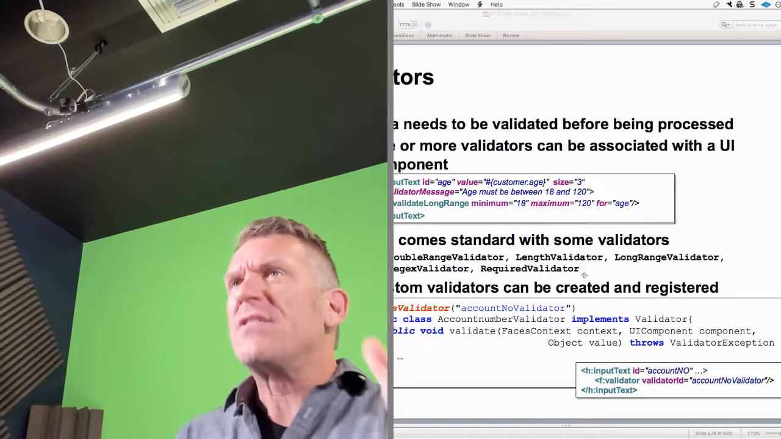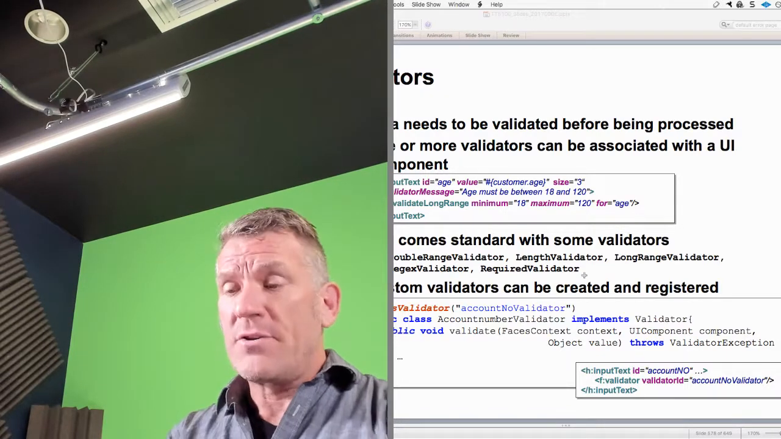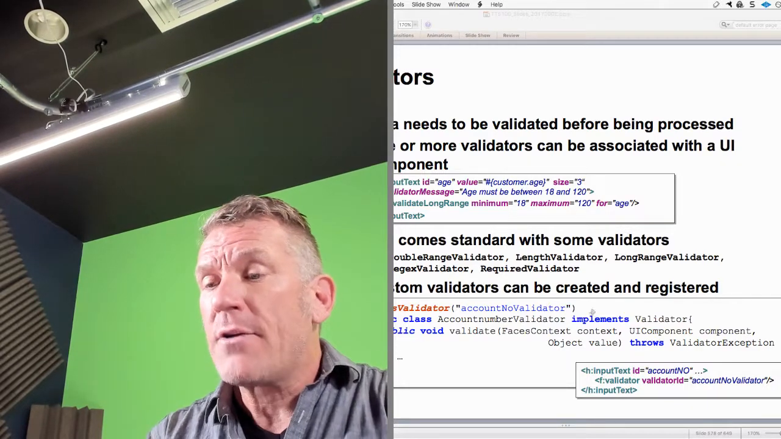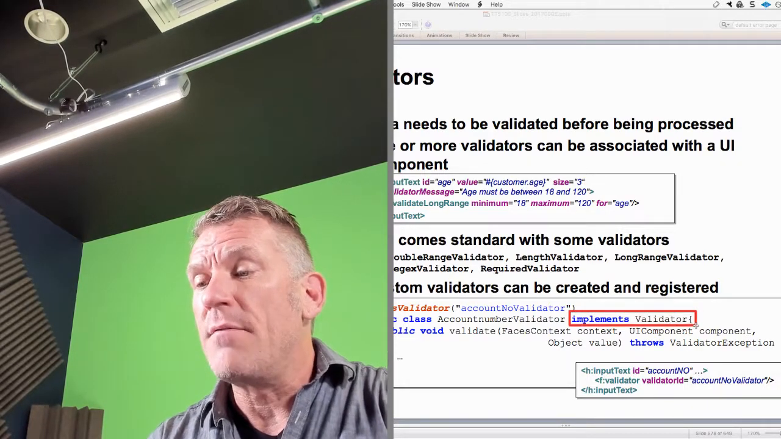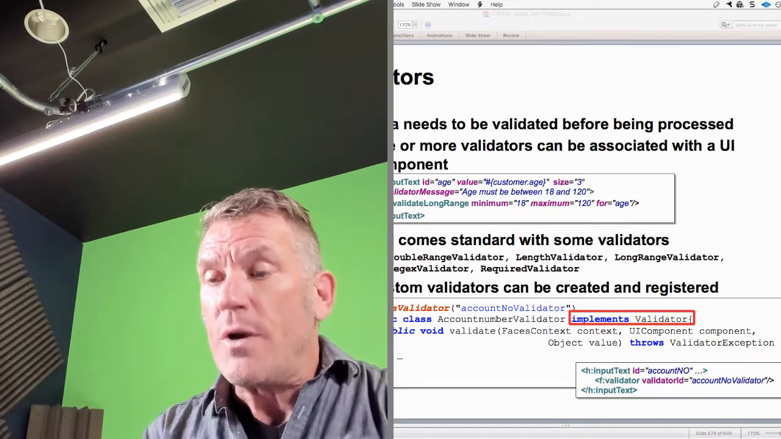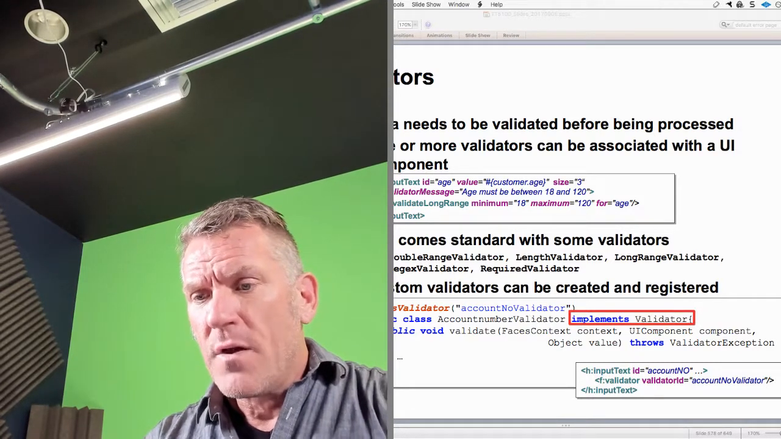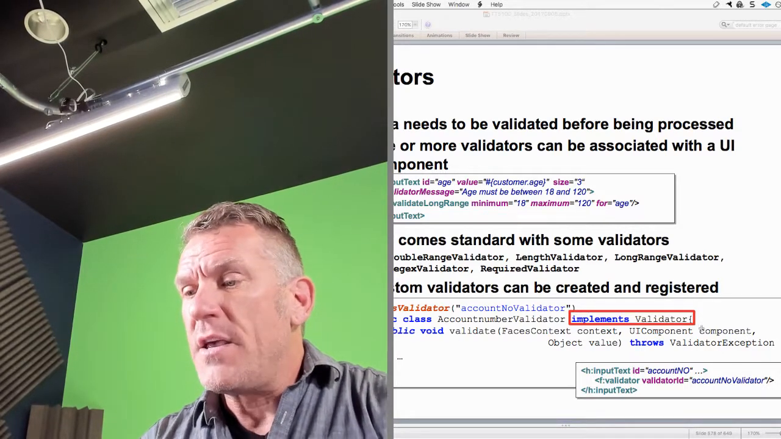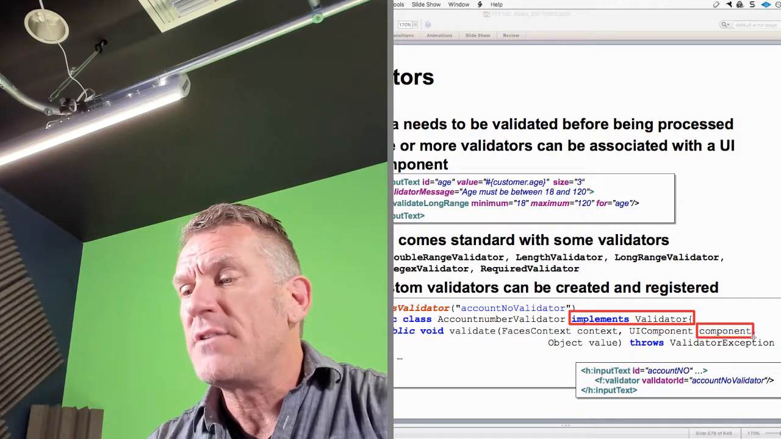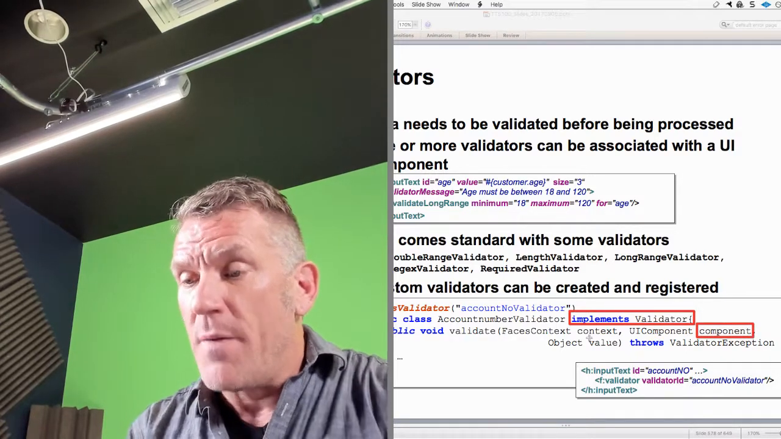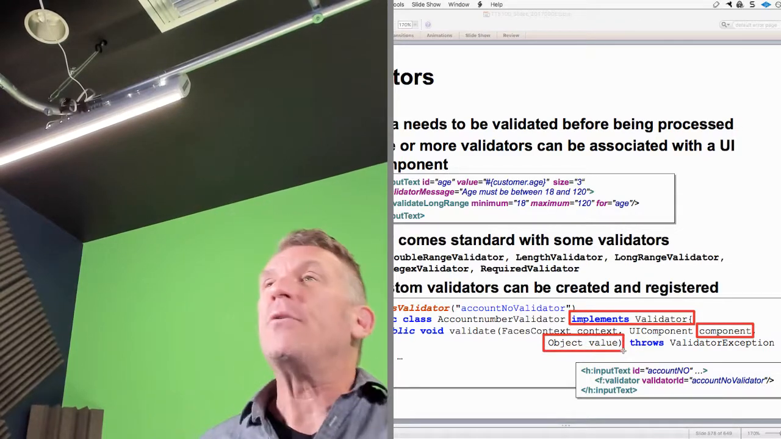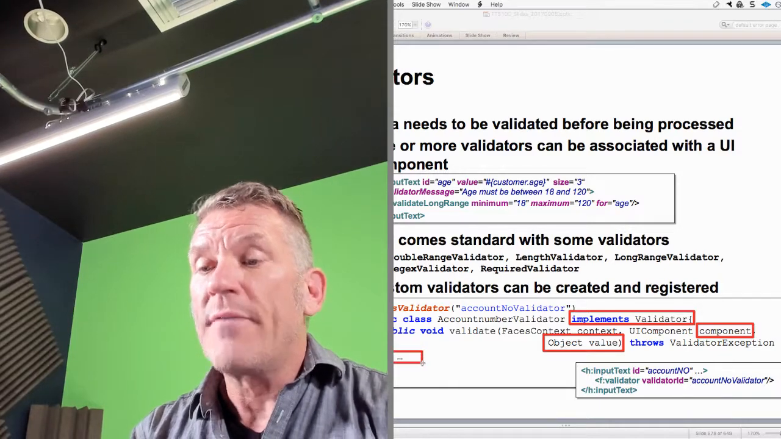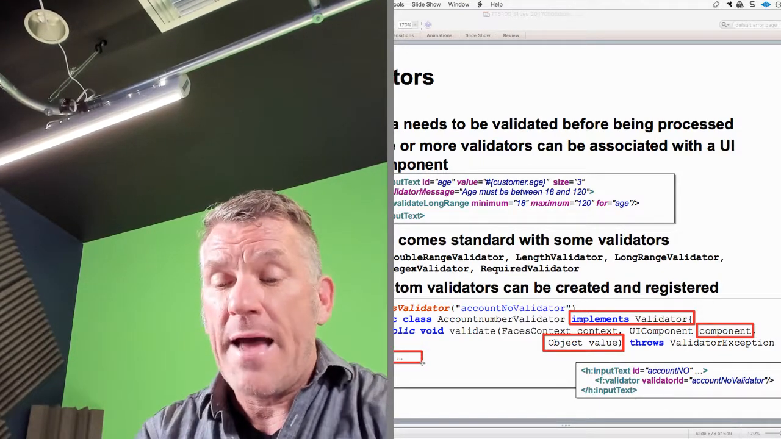Now, if these standard validators don't work, that's okay. There's no reason why you cannot create your own custom validator by creating a custom class implementing the validator interface. And we must implement the validate method, which will take the faces context, the component that this is expecting to receive the validation from, and the object, which is the value input that was put in. And then you, of course, could do whatever custom validation you like based on that.